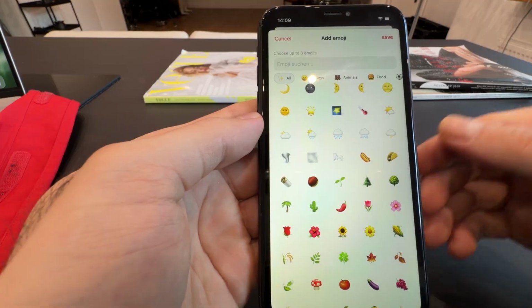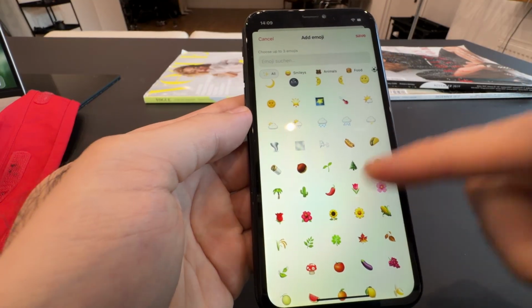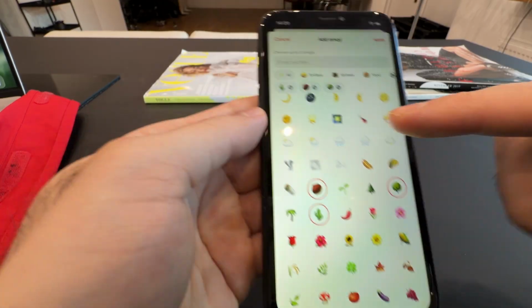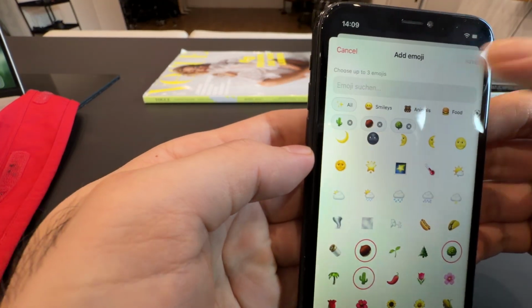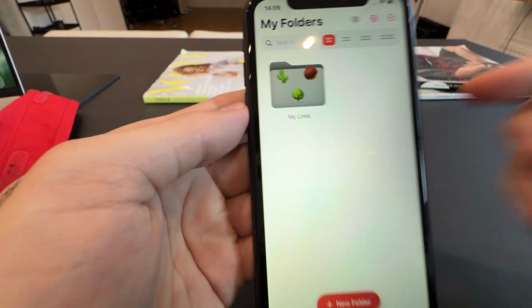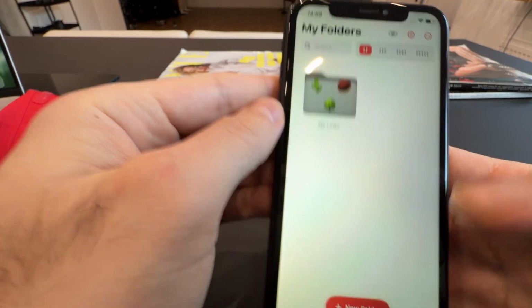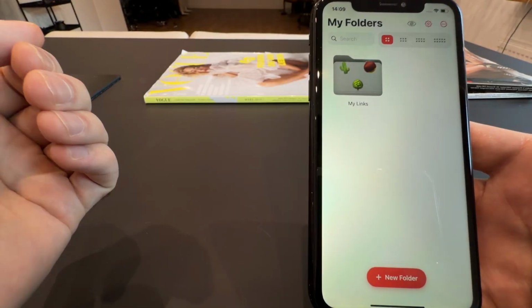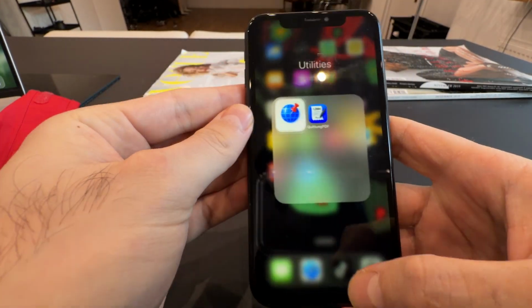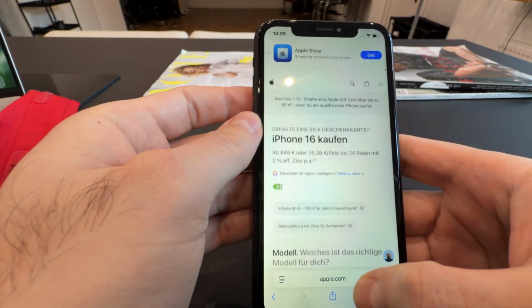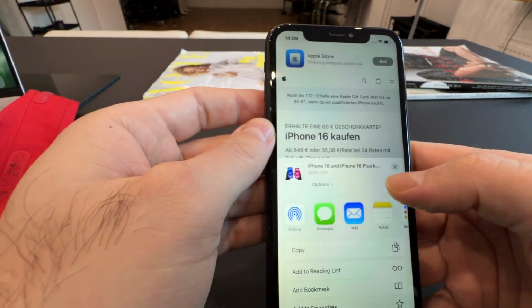Let's say you have a folder that is called forest, and then you choose some forest-themed emojis, add them. Let's see how that looks, and that looks really cool. And you can imagine if you have like 20 folders, you can have a quick glance over the folders and immediately find the folder you want to find without even reading the name of the folder. I really like that.